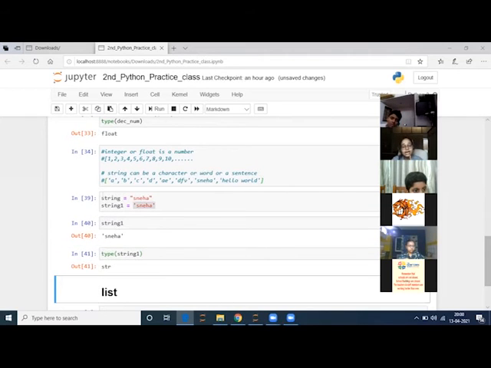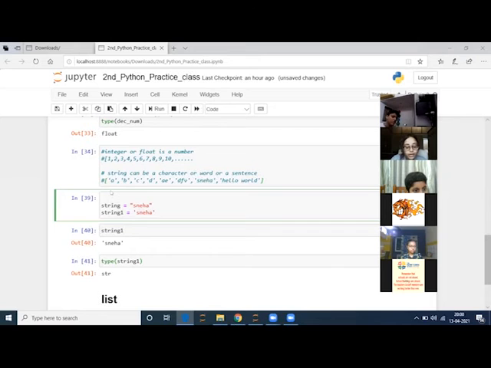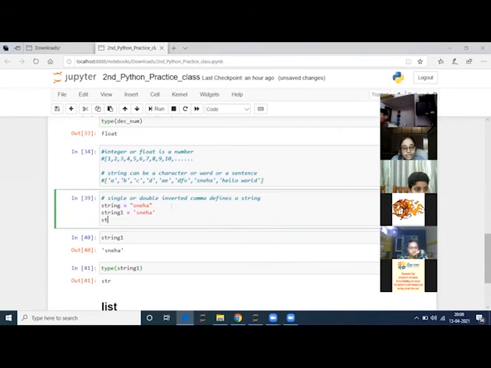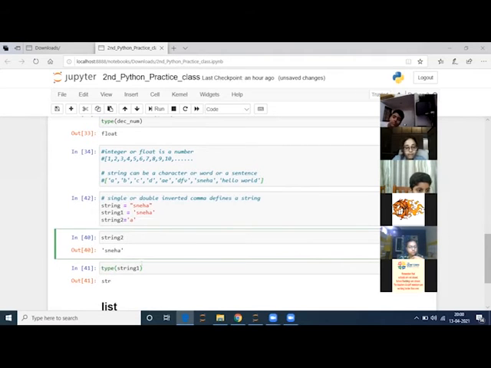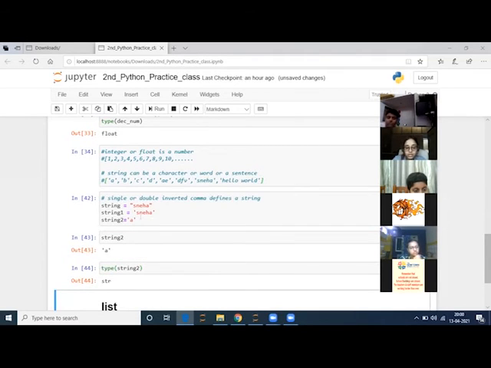So now what we understand is that single or double inverted commas define a string. Okay. Now, like I told you, we can also initialize a character, and we won't have any problem. We can either use double inverted commas or single inverted commas. Then I will check what string 2 is and check the type. So it is also string.